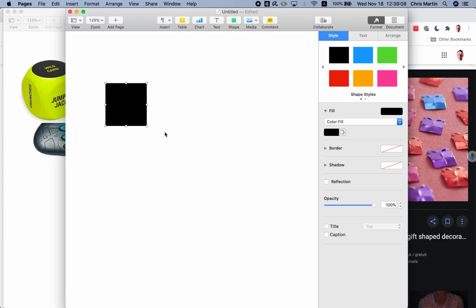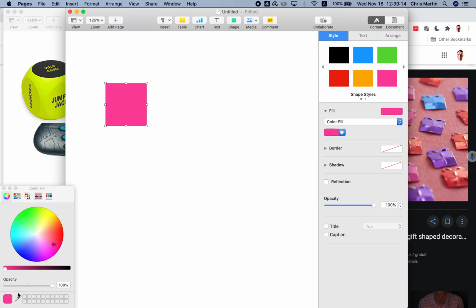Now from here, I've got some style options. I can change the background color if I want to. If I wanted to have a specific color, then I can use the dropper there, and I'll choose that I want it the same color as that parcel behind. So there it is, it's the same color as the parcel behind. So the dropper that appeared is quite useful.